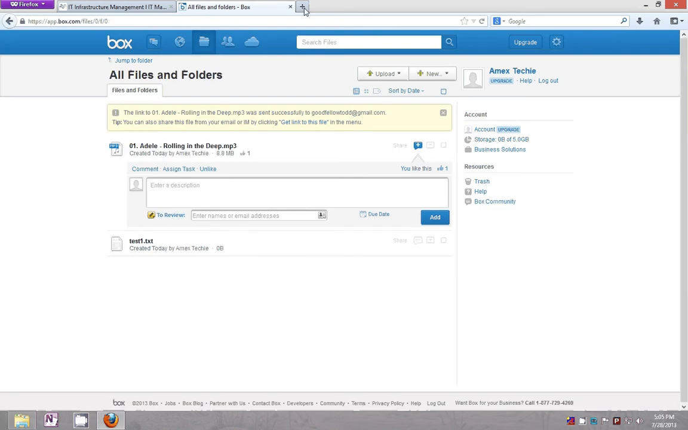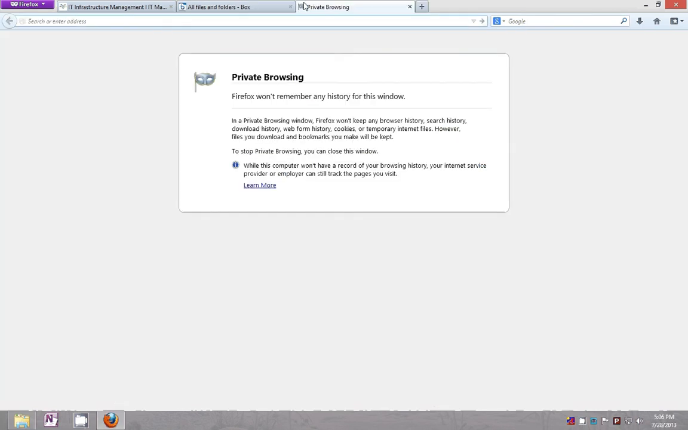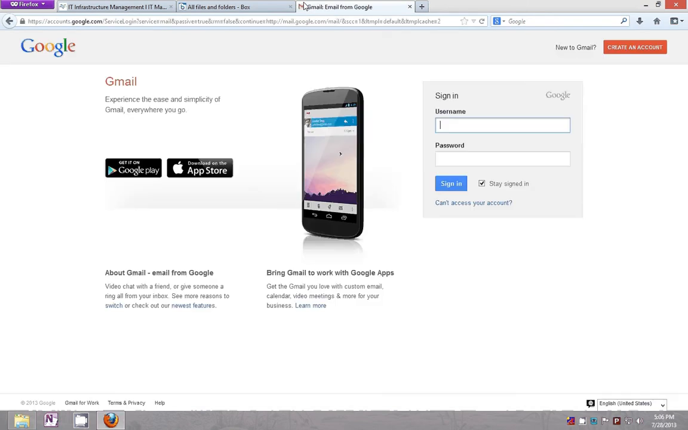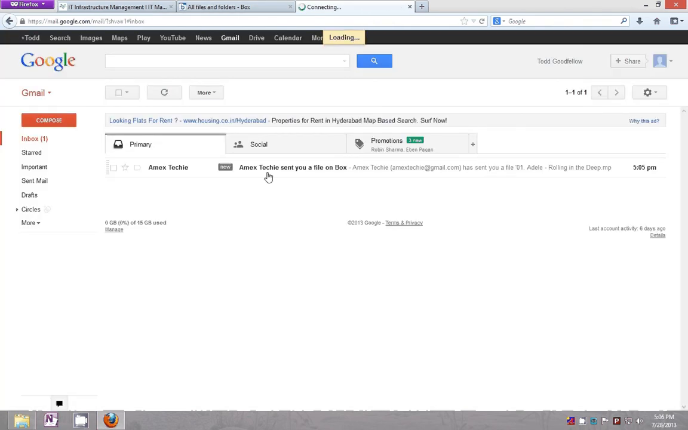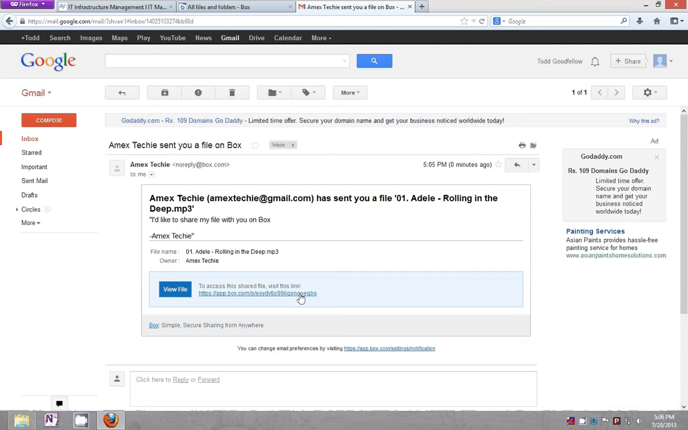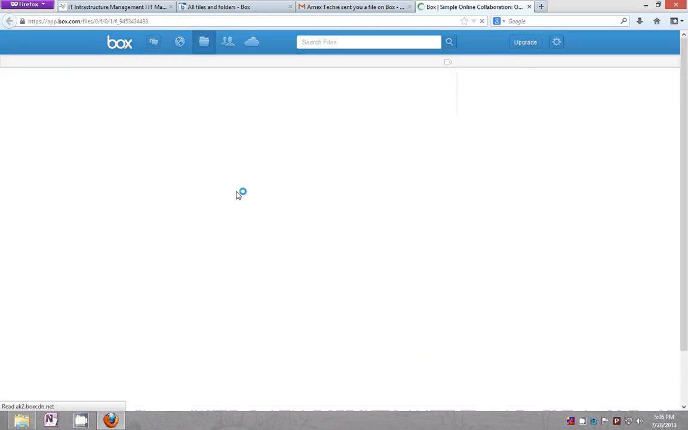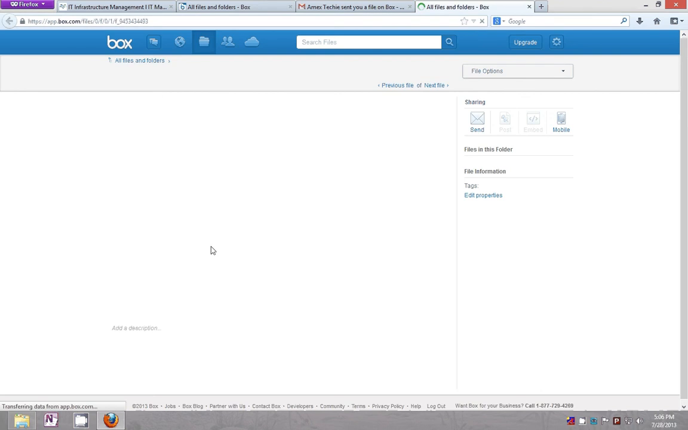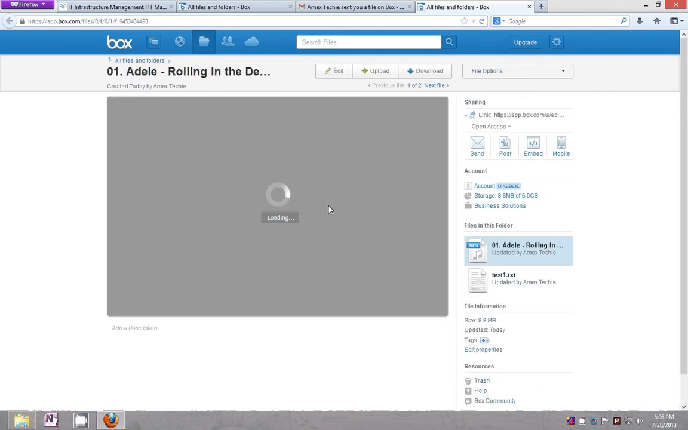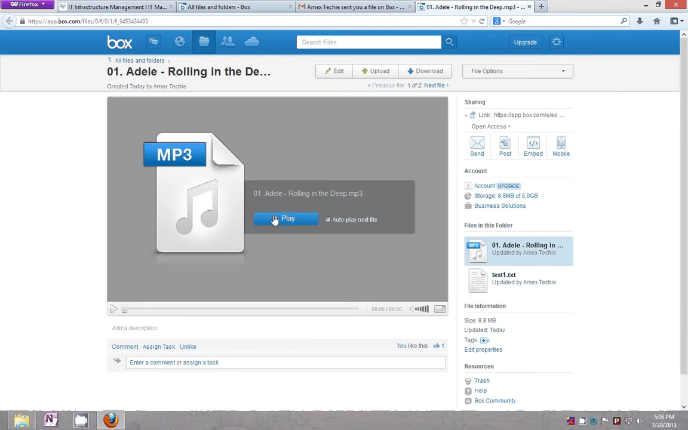And let's try logging into the account to which I've actually sent this link. Whenever I log into the account, we should be receiving an email with the link. Here it is, and whenever we click on this link, here is the link to download the file directly. Whenever we click on this link, we'll have the option to download the file. And as this is an audio file, we can just go ahead and click on play in order to enjoy the music.